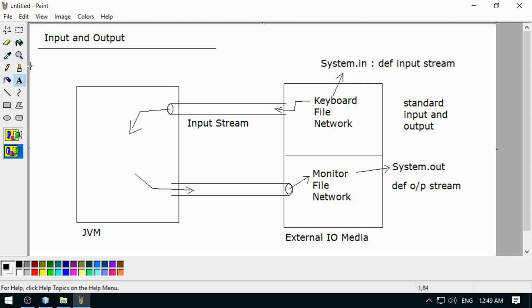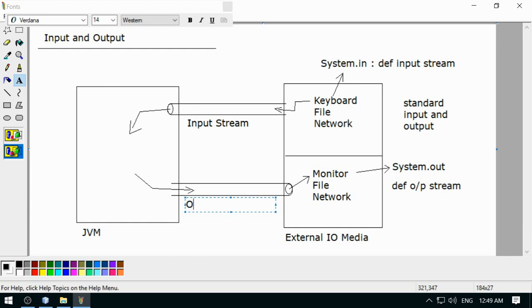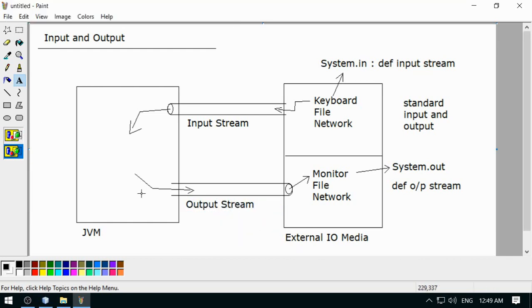Now I'm going to show you the code here. So this is one important thing I forgot here. So this is your output stream. Output stream means sending the data outside from JVM. So this is representing output.